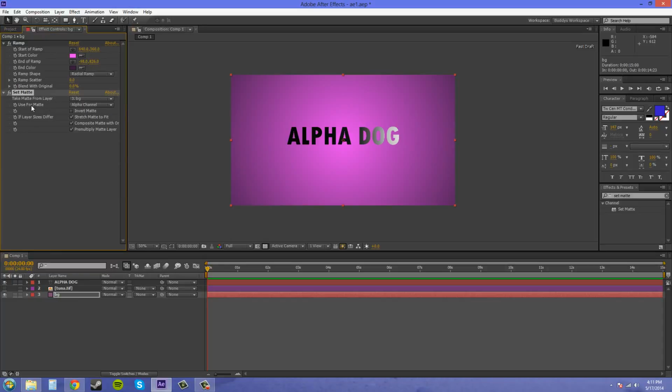So check your effects, see if there's a Set Matte on there, and also check and see if there's a track matte on there. Thanks for watching the tutorial. Hopefully you understand track mattes a little better now and understand what an alpha matte is and a luminance or luma matte is, and distinguish the difference between them and notice that they're two separate entities.